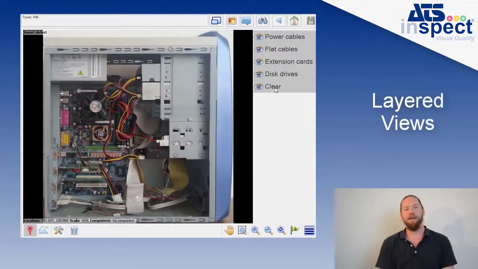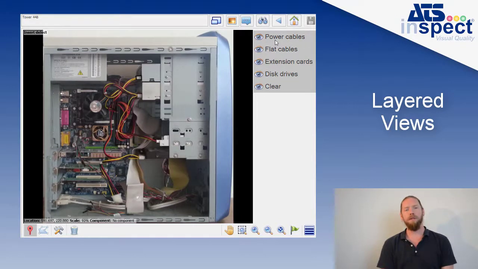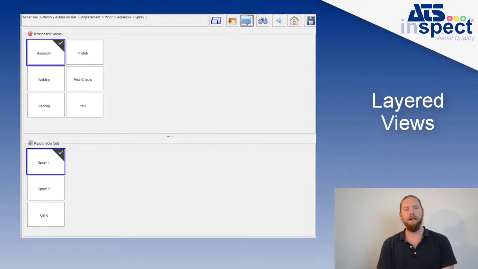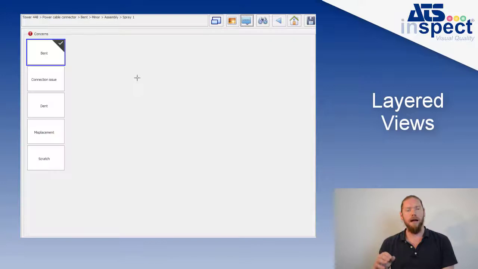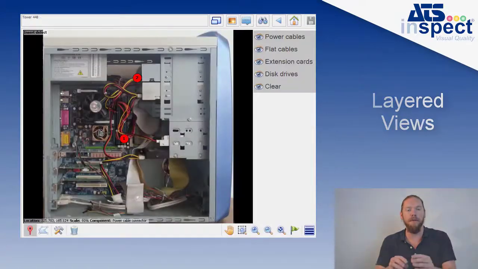What else is new in version 6.0 is the ability to create 2D views which consist of layers, which has more than one layer in it. Instead of creating two different views, you can create just one view, add two layers, and then during inspection either hide or show those layers. So you basically strip away layers and go deeper into the product.